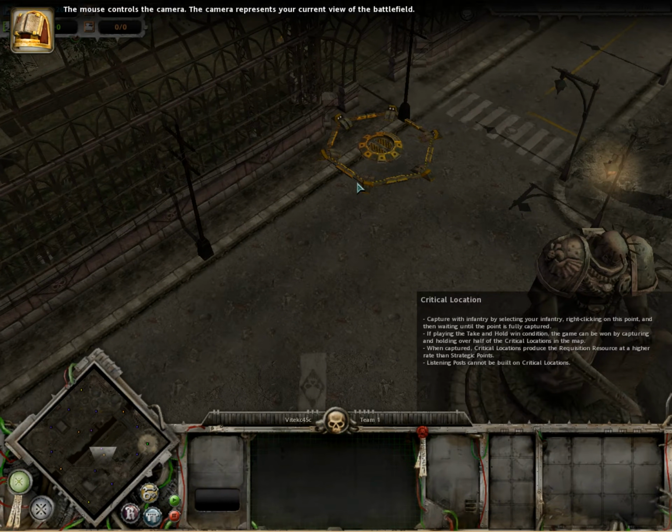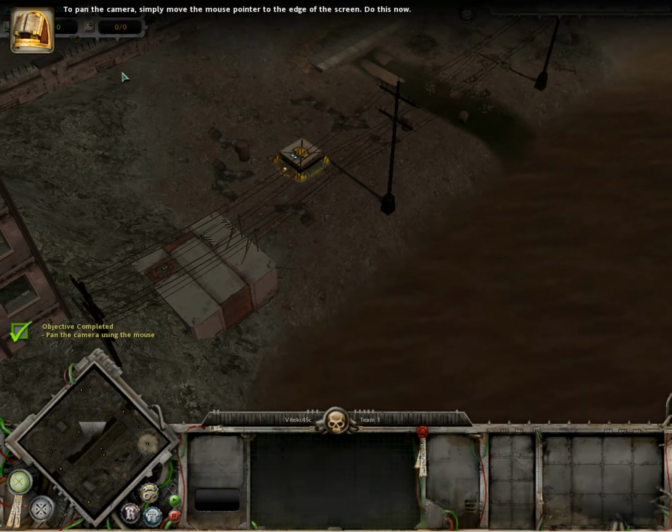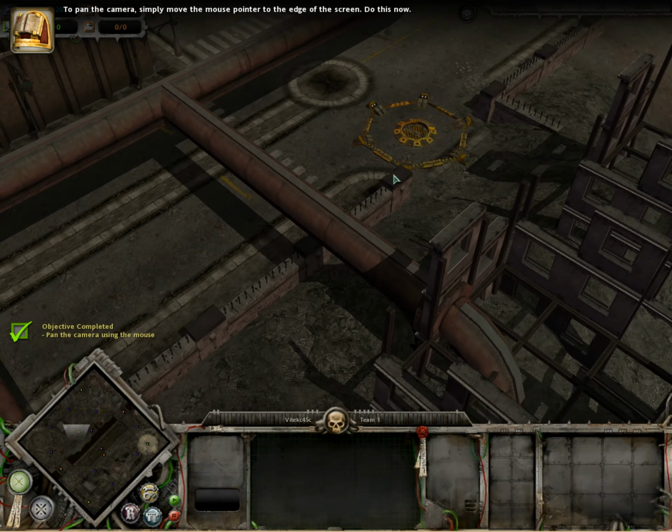The mouse is your primary method of surveying the battle, selecting units and structures, and issuing orders. The mouse controls the camera. The camera represents your current view of the battlefield. To pan the camera, simply move the mouse pointer to the edge of the screen.